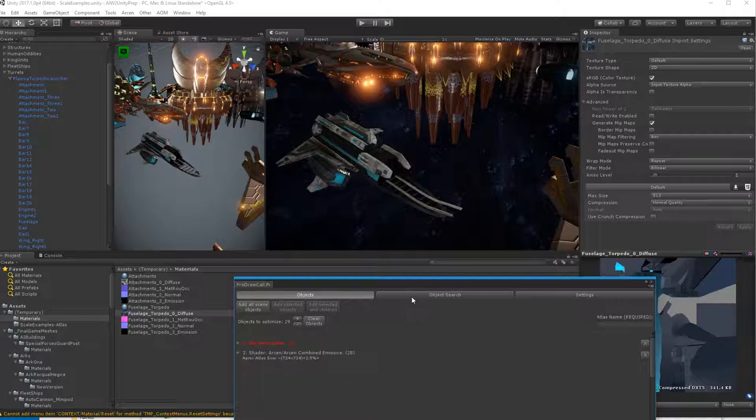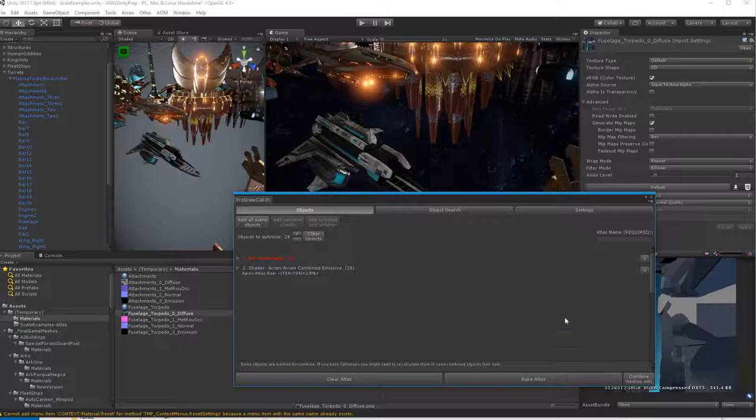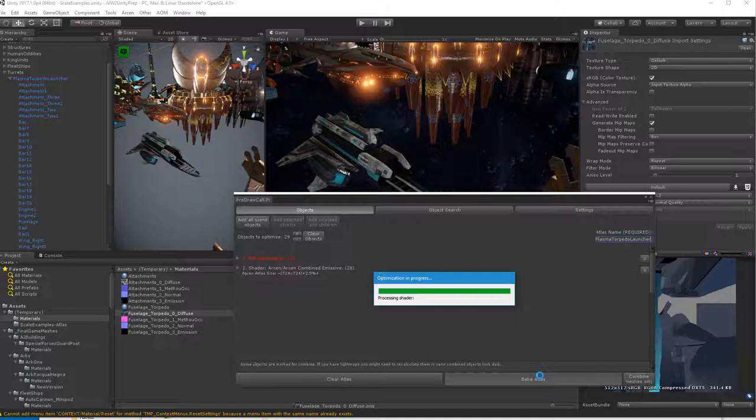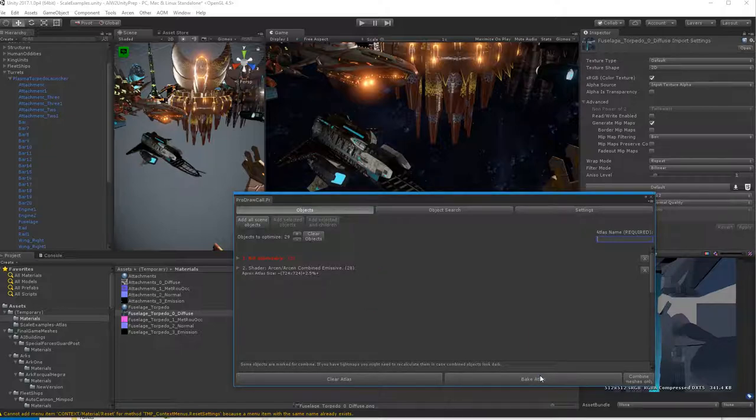Fine. That's fine. So at this point, it needs a name. This is required. We'll call it Plasma Torpedo Launcher. Bake Atlas. If it's a really huge model, then you can go get coffee or whatever. Generally speaking, it's not going to take all that long. And we're done.